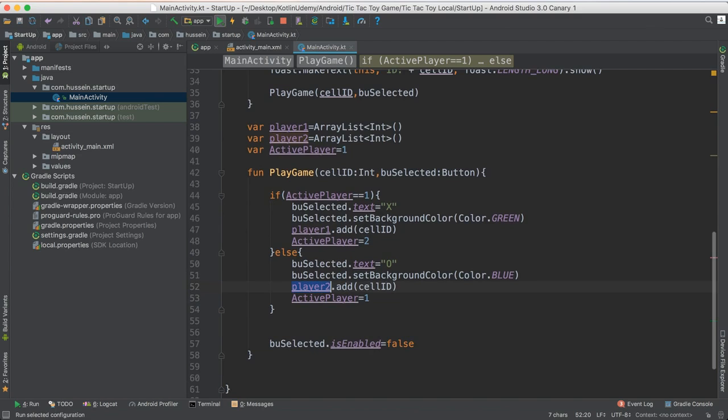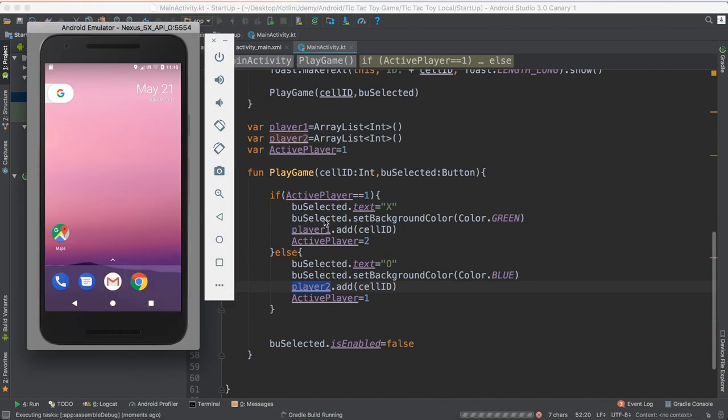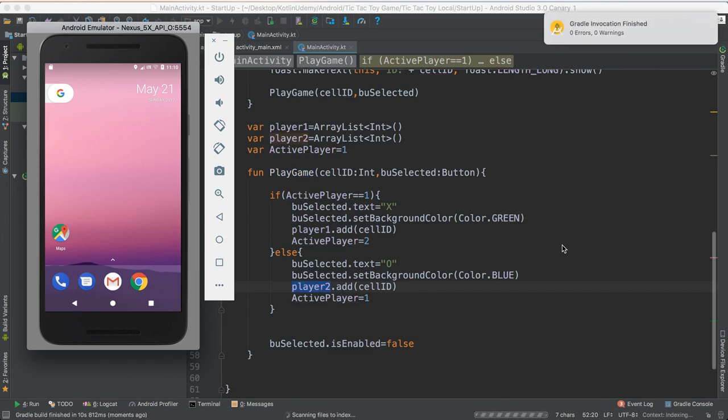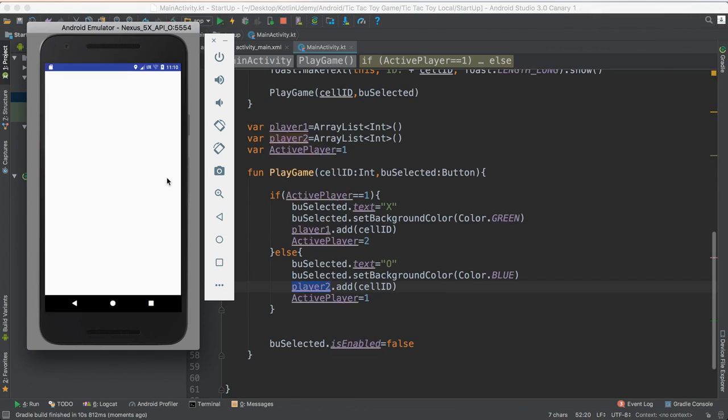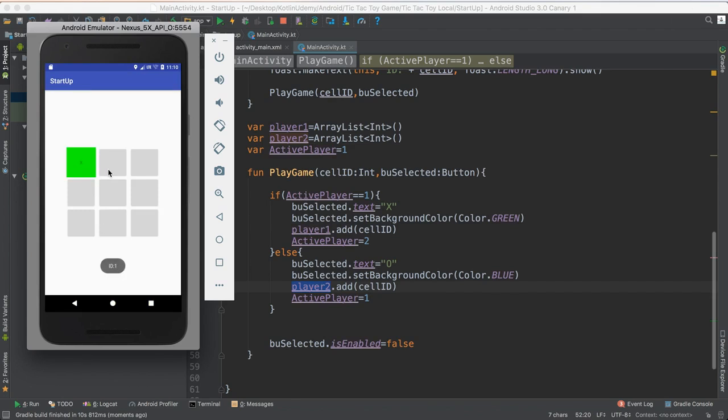If you run the game for now, we don't have any checking for finding the winner, but at least we are able to change the cell whenever any player selects it. Let me see if it works. Here you go, X selected, it changed to X. Now the active player is 2, so it has to go to the else. The second player plays the game and gets O. See, now X, then O, every time one player plays the game.